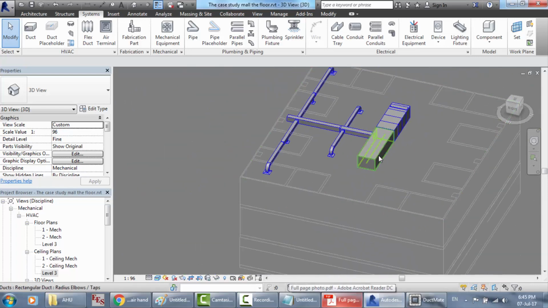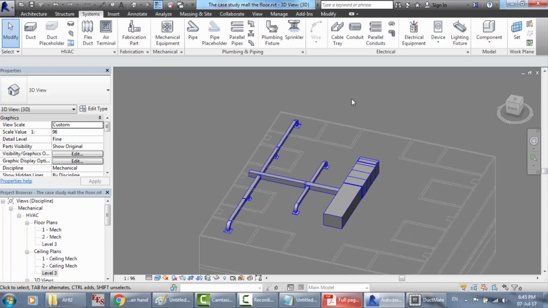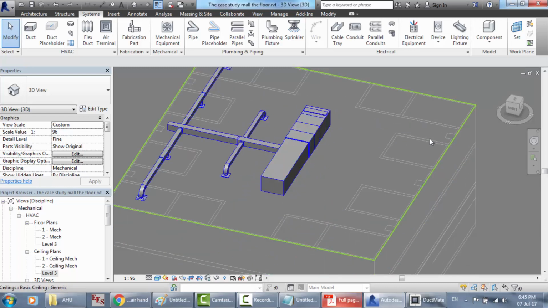This is the main duct, and here is the branch, and those are the other branches for these zones. We will not distribute air for these zones because they are bathrooms. Okay, so as an exercise for you, you have to complete the other side of the building. Please do it by yourself.